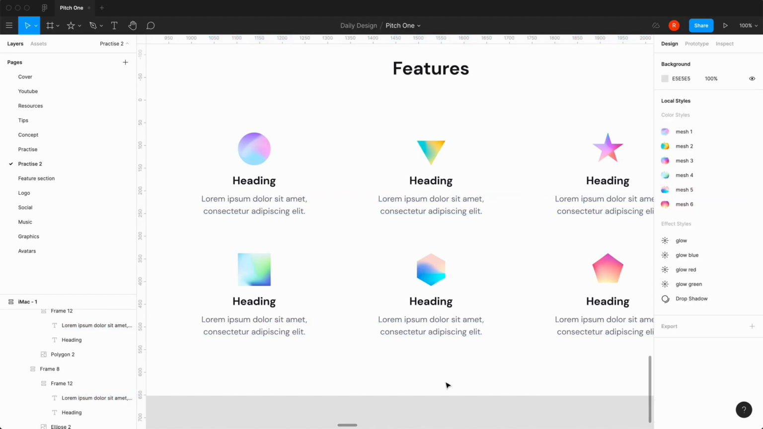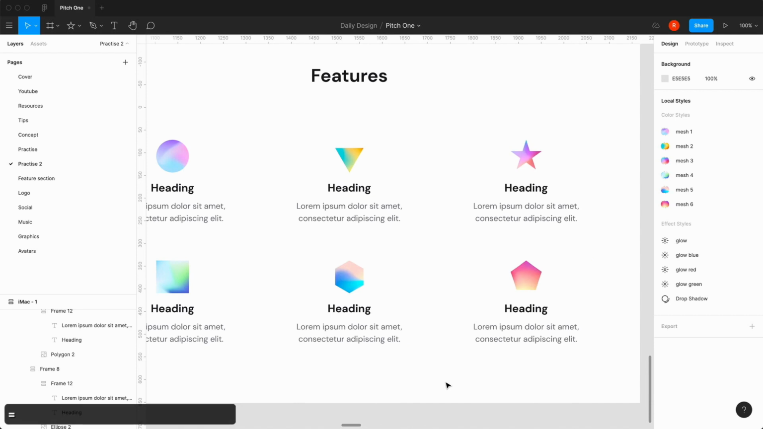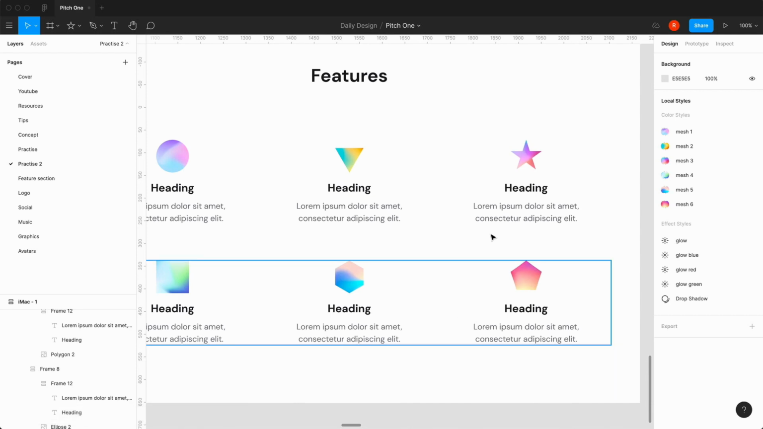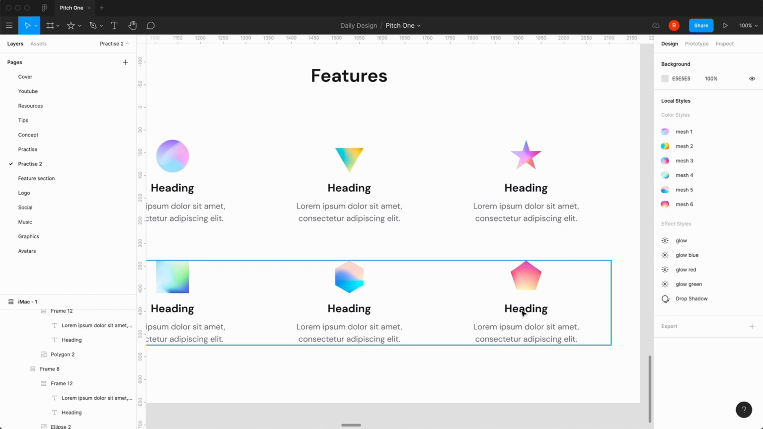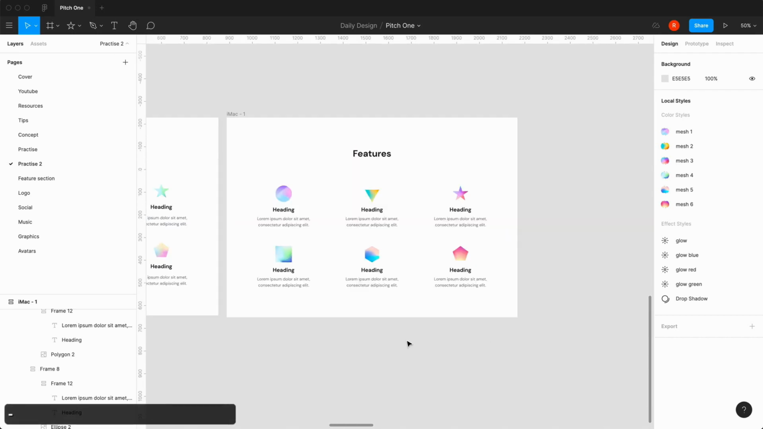So now it's a tiny detail, but now your eyes are not seeing everything in solid black, for example. Now you're having a lighter gray because your eyes are going to scan, they're going to see the contrast of the heading and then read the text. So there we go. We have a really nice feature section.